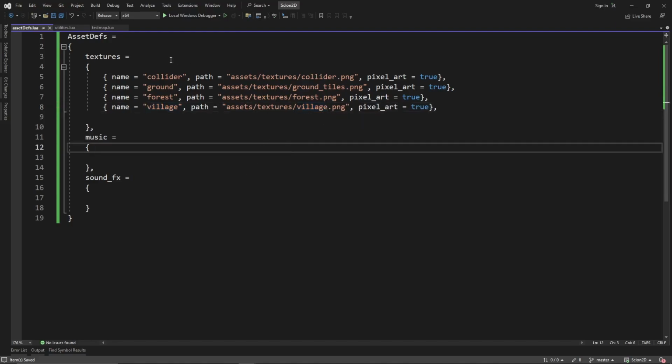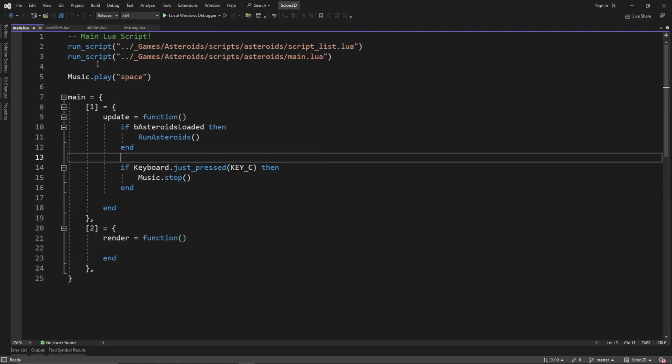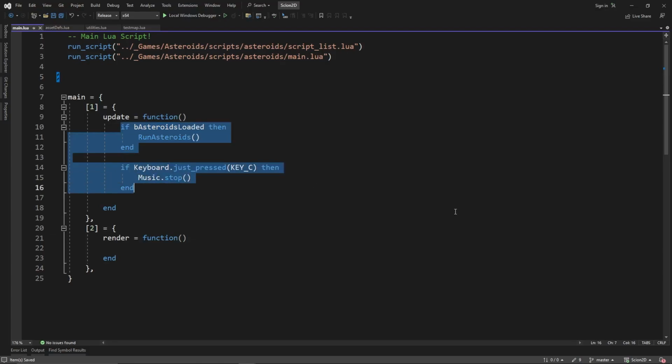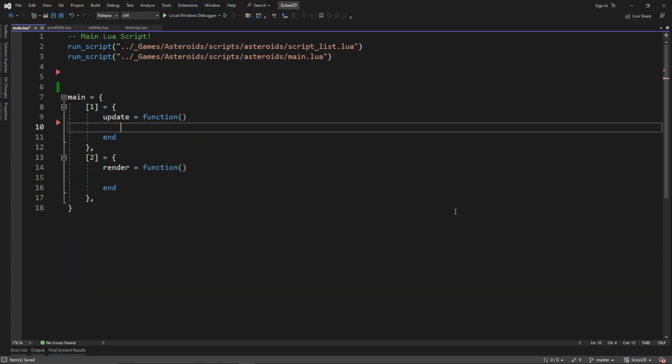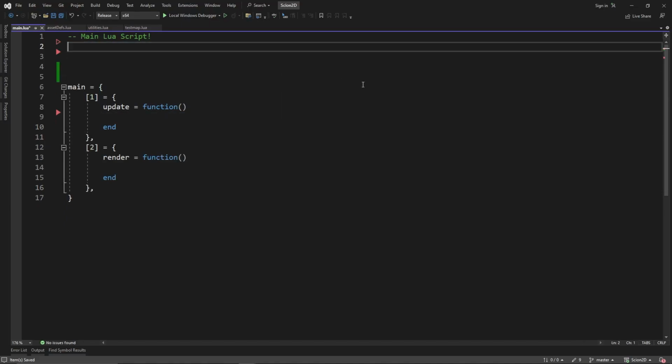All right. Okay, so let's open up our main, and we have to make some changes in here. So we no longer want this. We don't want any of this. We can add that back in later if we need to run the asteroid game. Okay. And we're going to have to load in some stuff. So we're going to want to go run script.